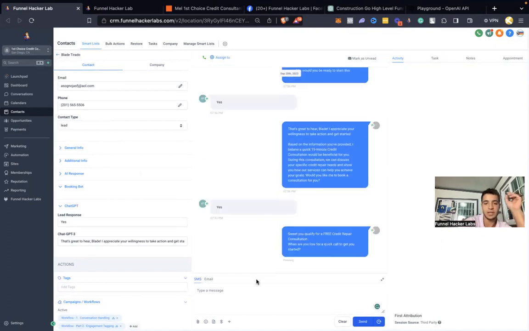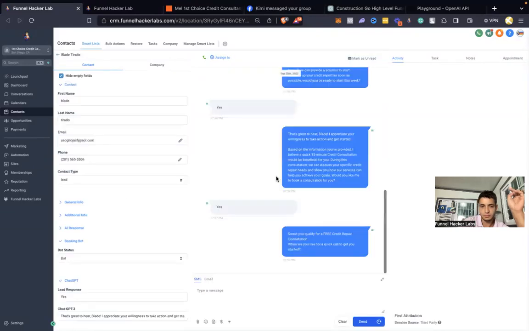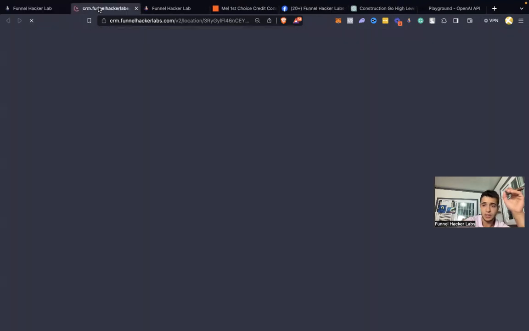I responded yes. I mean, it sends right away, but I want to show you the actual bot status changing. Seeing bot status right over there. That's through the other GPT workflow over here. So, for example, you go over here. I just want to show you where it is so you guys understand.